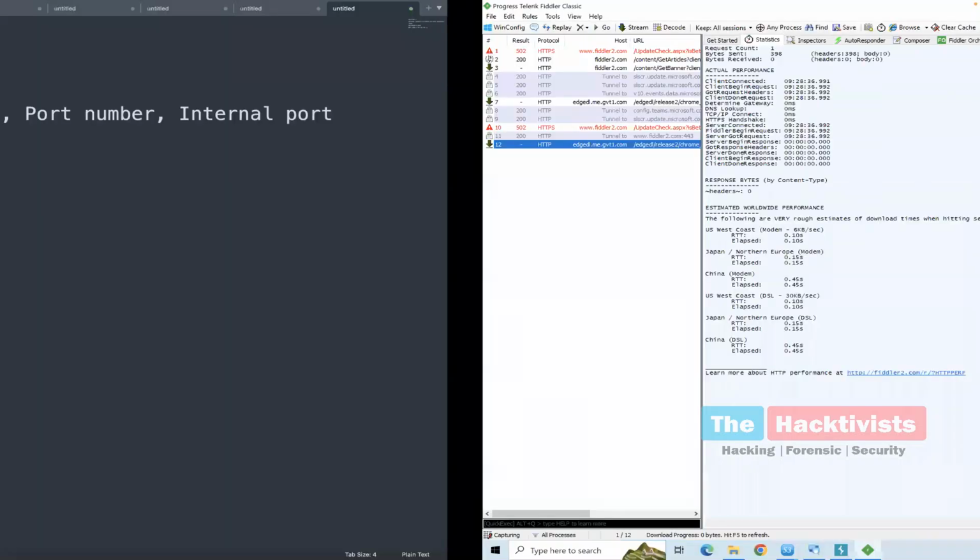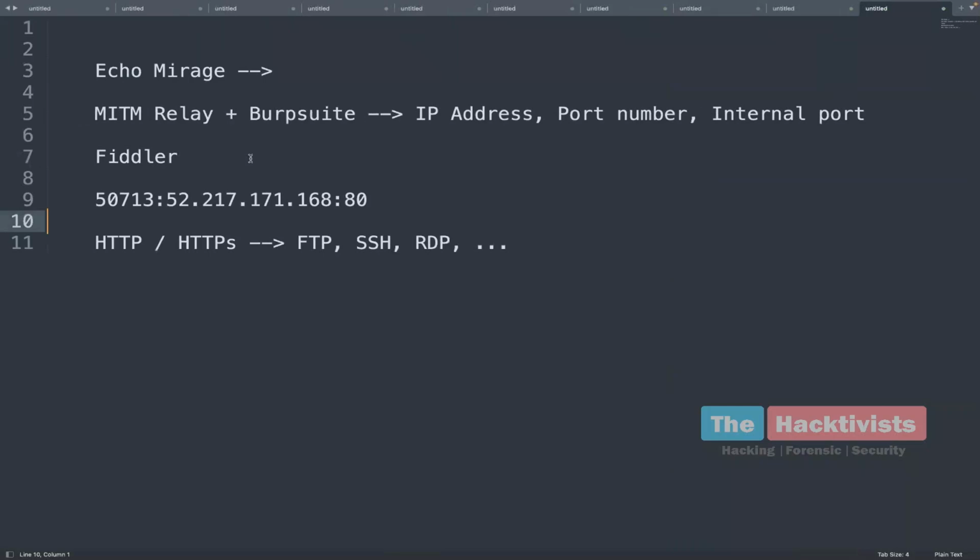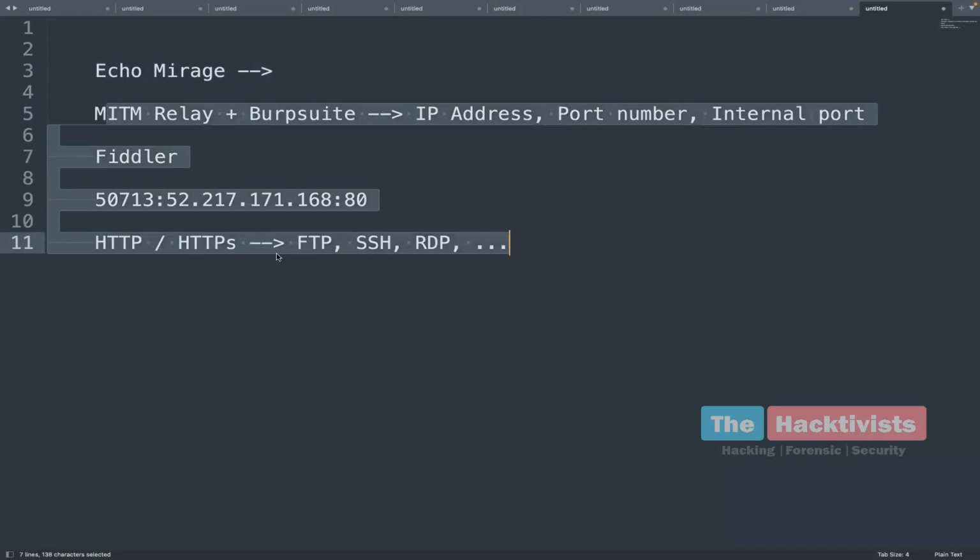Okay, so any doubts, any queries, anything in this one, guys? Burp, MITM proxy, or Fiddler?